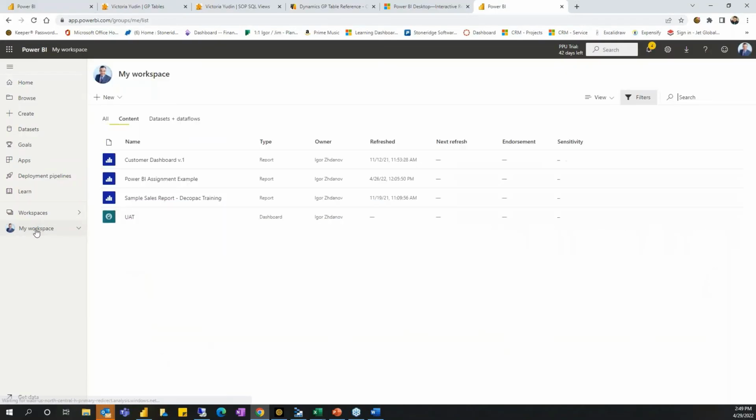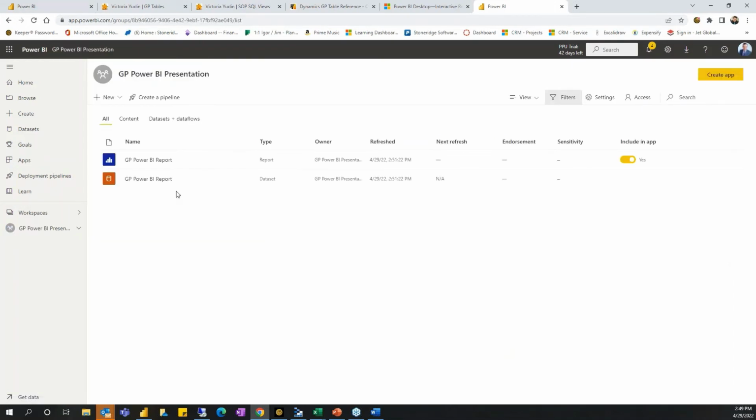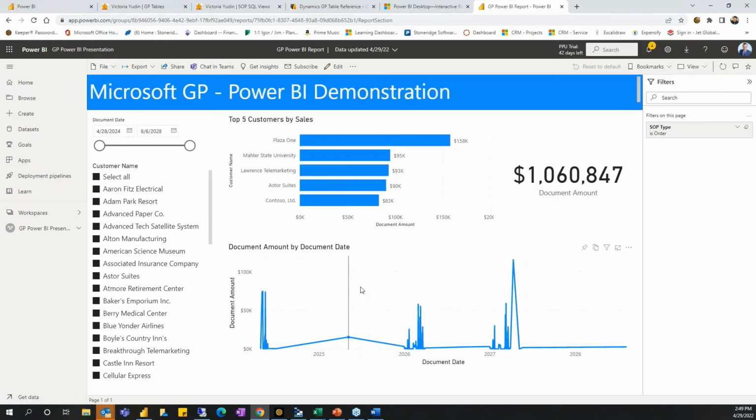So if I go to Workspaces here, that's my workspace. If I click Workspaces and find the GP Power BI report, here it is. So we just published this report to my workspace. So now if I click it, I have access to it in the web. So I can literally access this from my phone. I can access it from another computer by just logging into app.powerbi.com.